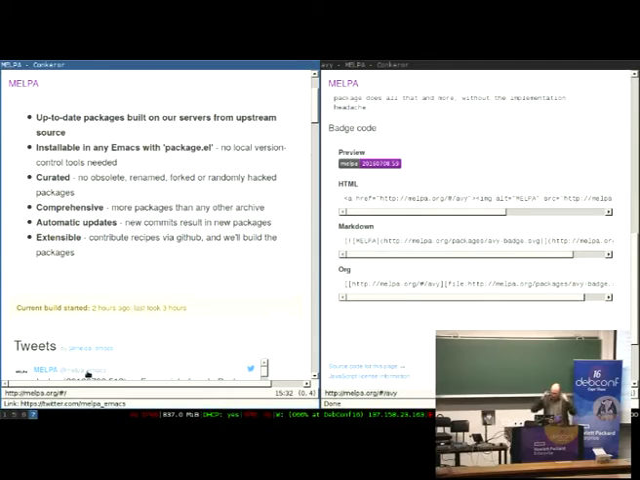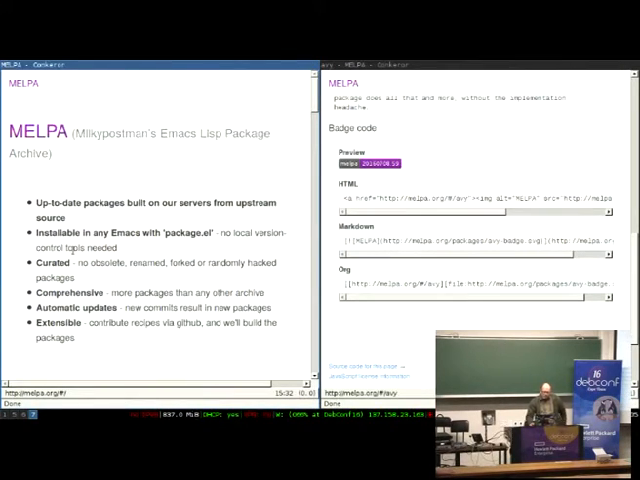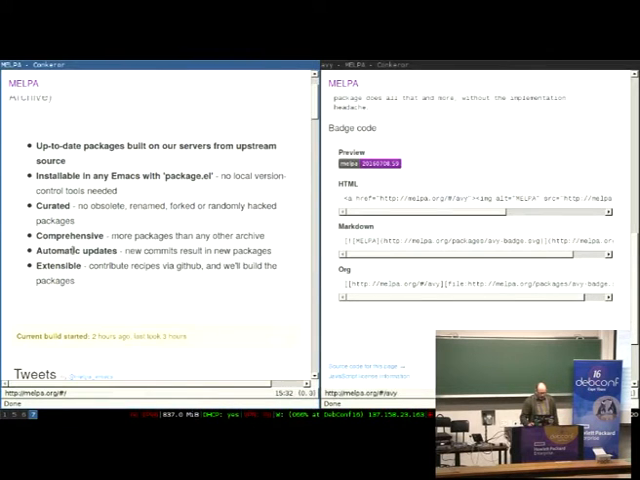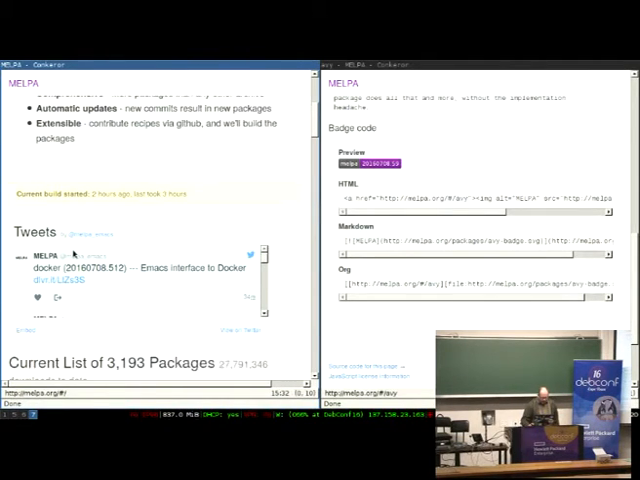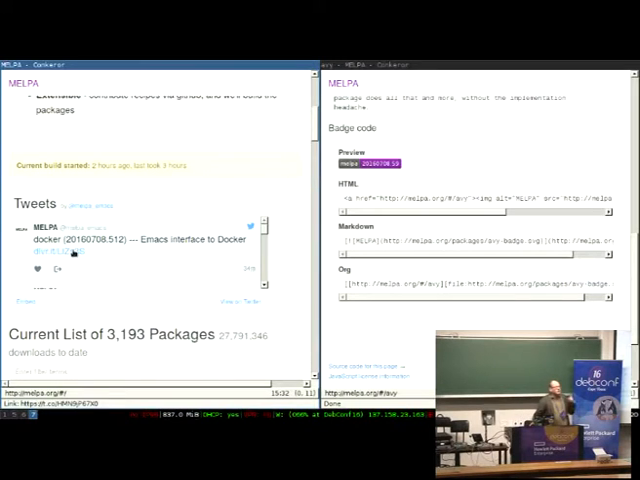right, so what's the point of this? There is a big collection of extensions to Emacs. For those of you who don't know, Emacs is a Lisp virtual machine, which some people use to edit text, but also does a whole bunch of other things. And there is one more package available since the last time I gave this demo, so it's growing quickly: 3,193 packages.